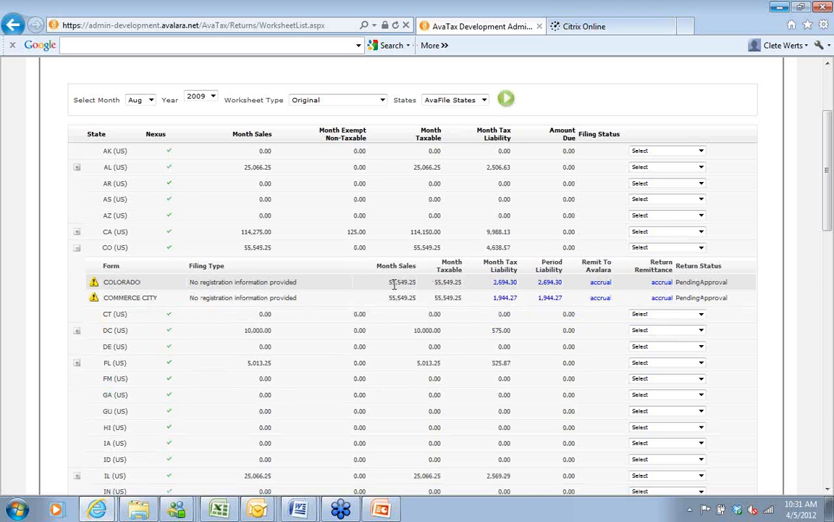What it does is it's going to show you your total sales for the month, your taxable sales, and then what your liability is. And then you're going to see right here, this is what you owe to the state. Now, if everything looks correct, whether you file monthly or quarterly, you're going to come in here. If this looks correct, you're going to come here, click Approved, and you're done.